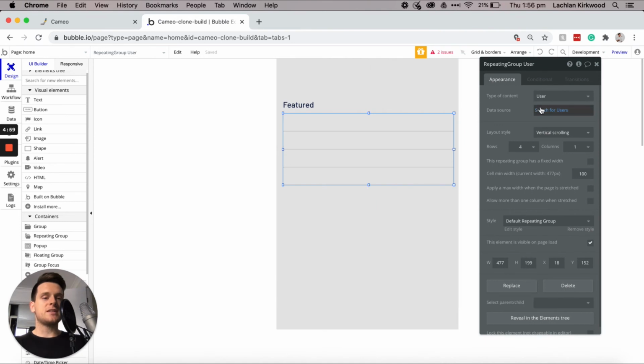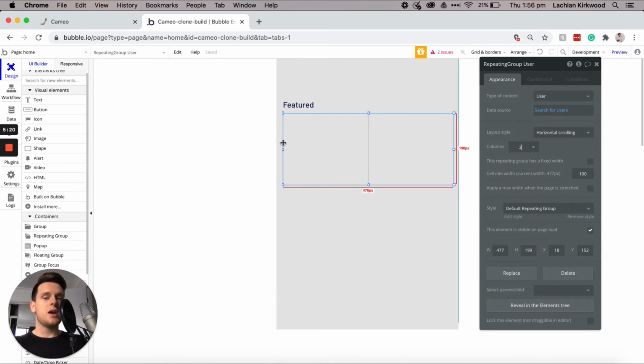Once we've configured the data source of our repeating group, we can go and update the style of this element. And what we'll first do is go out to the layout style option, and we will select to display it as horizontal scrolling. And then within this, we'll update the number of columns to be 2. And you can now see that the repeating group displays horizontally, so users will be able to scroll continuously across.